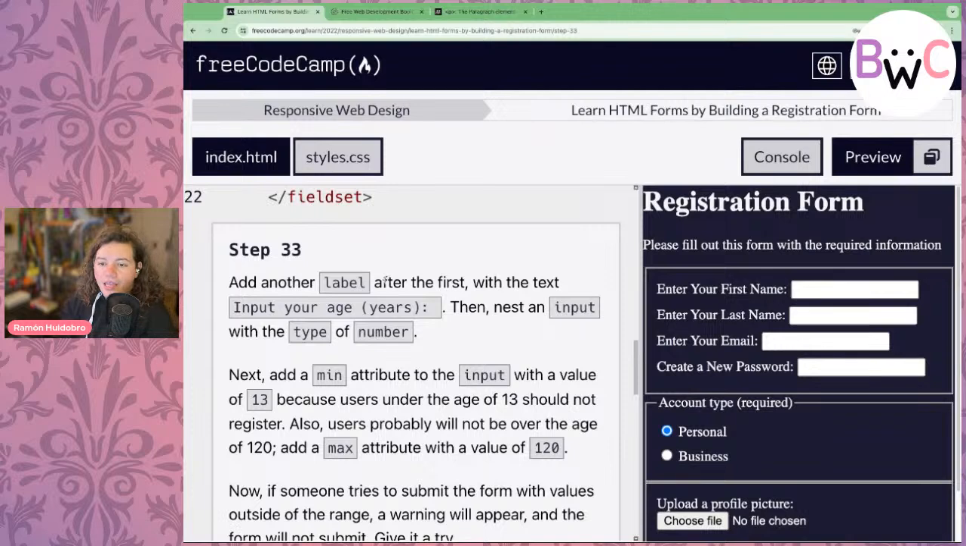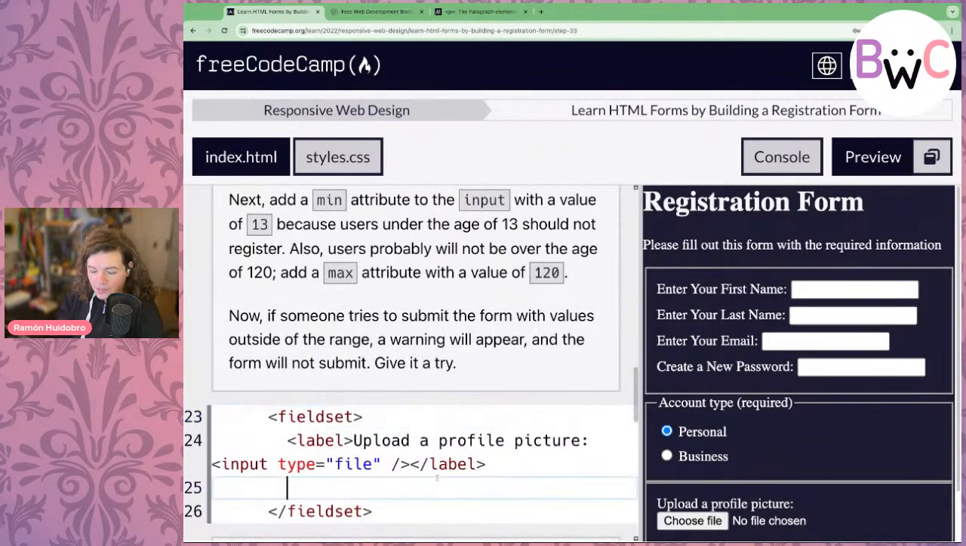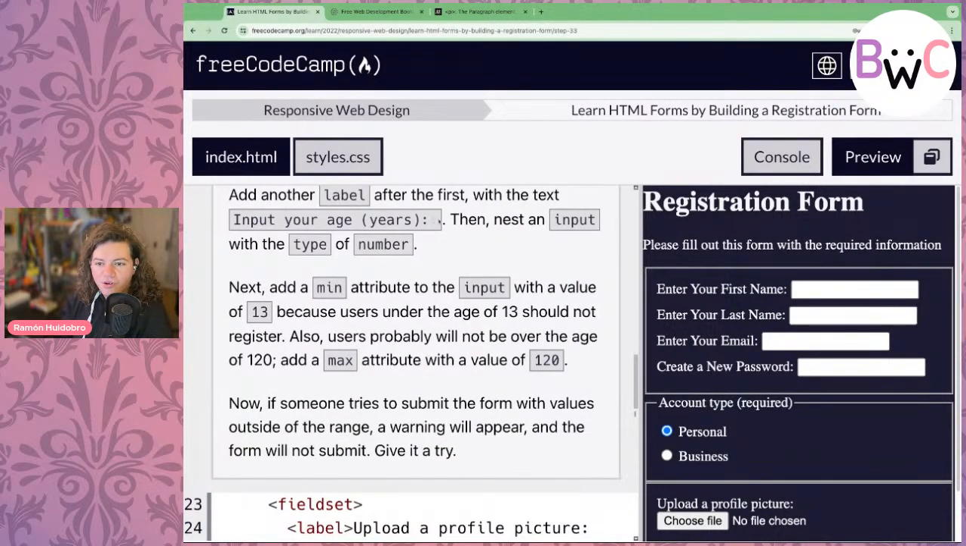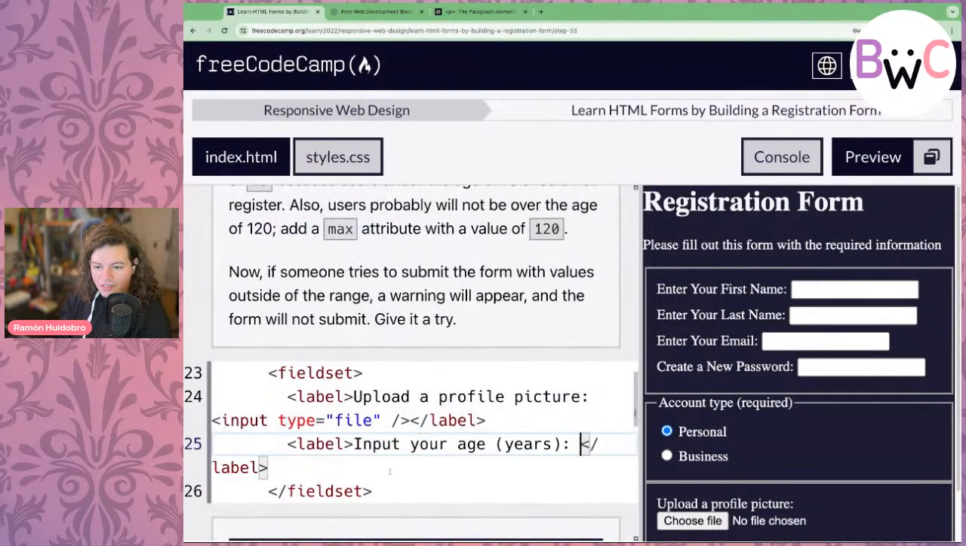So we're going to add another label after that first one with the text input your age, years, and then nest an input with the type of number. Let's do that real quick. So we're going to have a label. And inside that label, we're going to have input your age and years. And I'm going to copy that because I'm lazy.